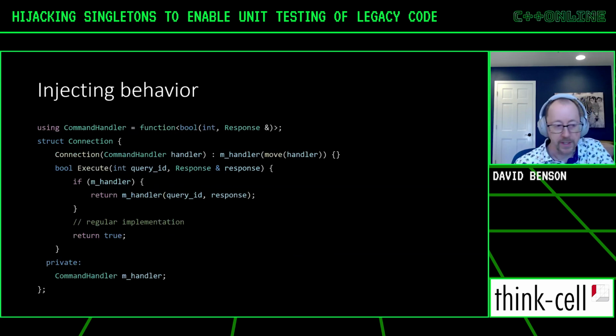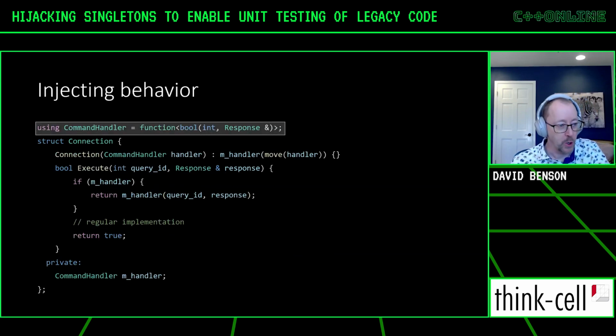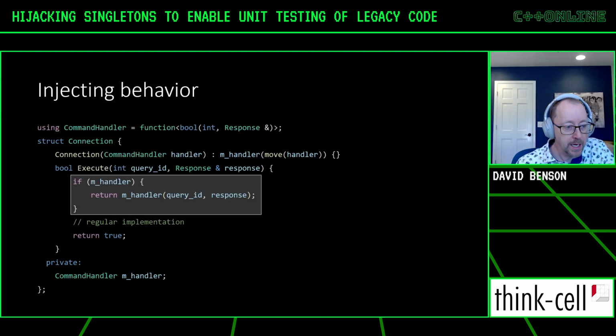So how can we work with this and kind of inject some behavior and override? We can take advantage of a standard function that we define. There's some object where some method is going to return a Boolean. You pass in a query identifier. In this case, we have to use integers as part of that logical to physical separation that I talked about, and a reference to the response object. And so inside of our execute method, we're basically going to write a little code that says, hey, if you passed in this test handler, go ahead and execute it, pass the parameters, and do the response.